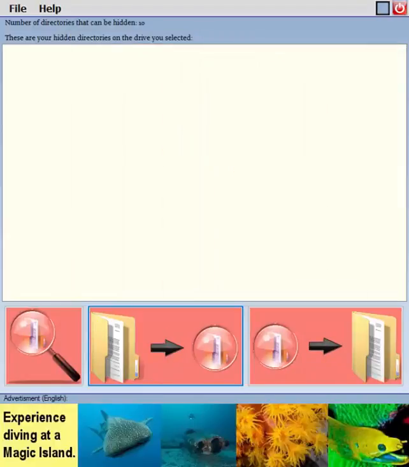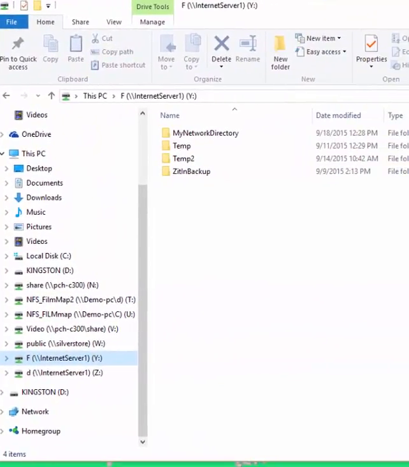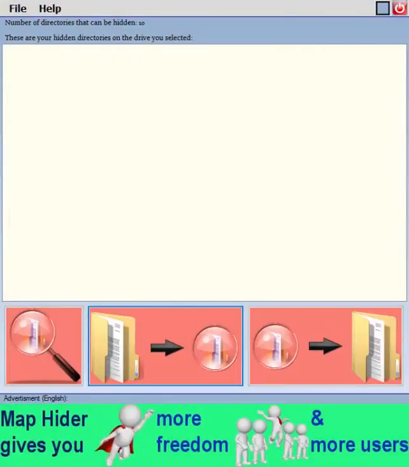As we told you when we showed you the compare editions, you can also hide a directory using Directory Hider in Windows 10 on a mapped network drive. So here is Windows File Explorer. Inside a mapped network drive there is my network directory. It's not located in this computer, it's actually on one of our servers.